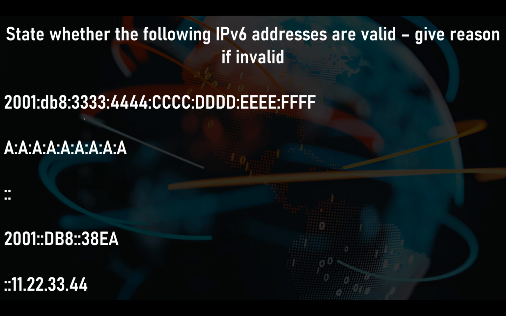I'm going to look at the first one. Here they all seem to be valid hex characters. Let's also count the groups. Group 1, 2, 3, 4. Here there seem to be 8 groups. I think this one seems valid because they're also all using the colon as well. That's valid.